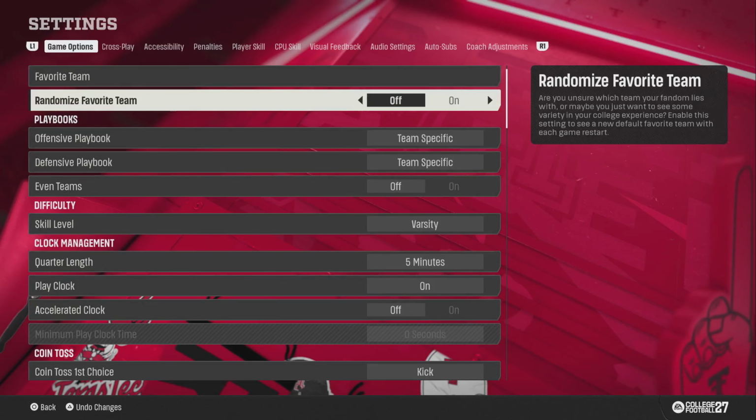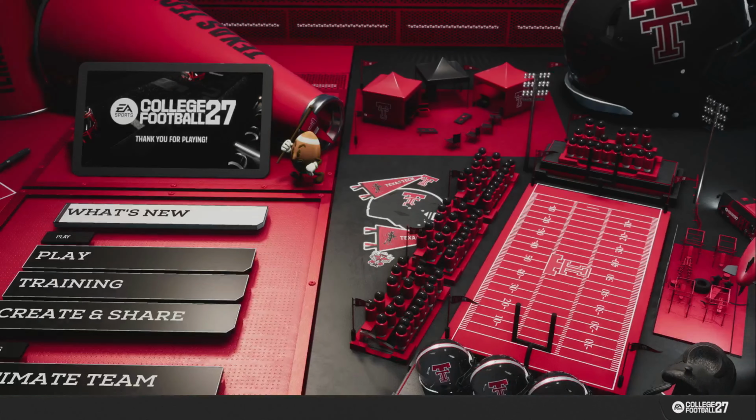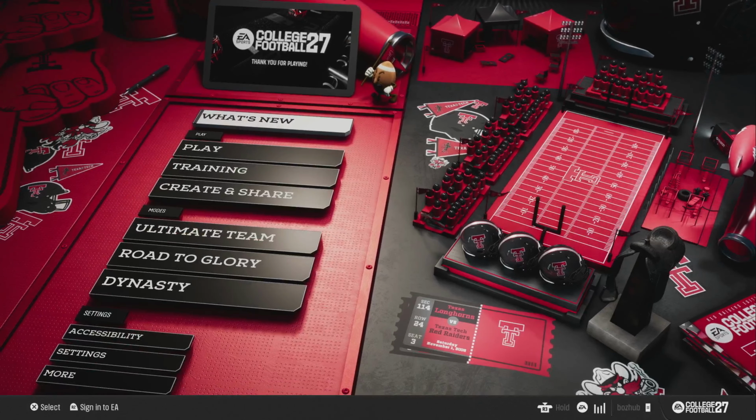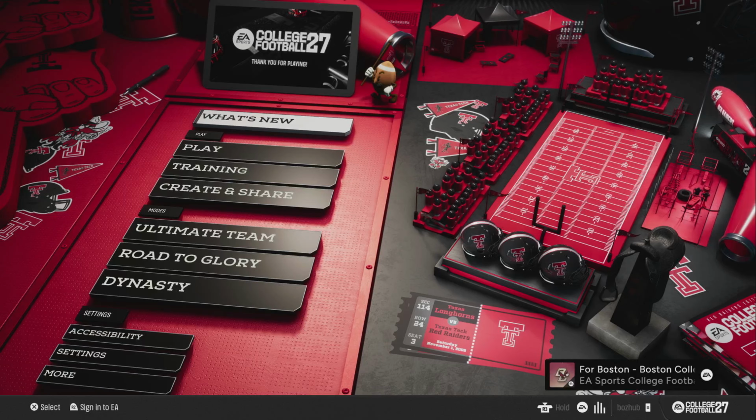In my case, I'm obviously not going to turn this on since we're rooting for Texas Tech, but that's really the entire process. You just got to back out. It'll save automatically, and if you want to see those immediately take effect, just restart your game and you'll see it.